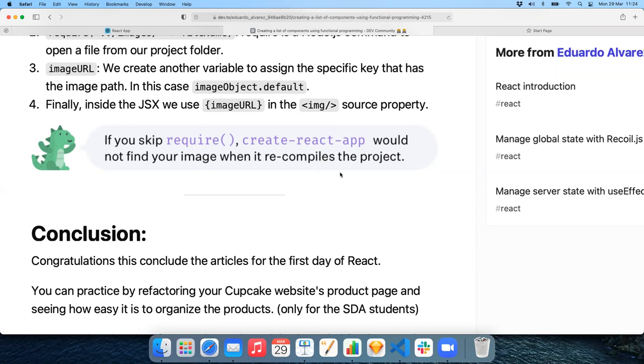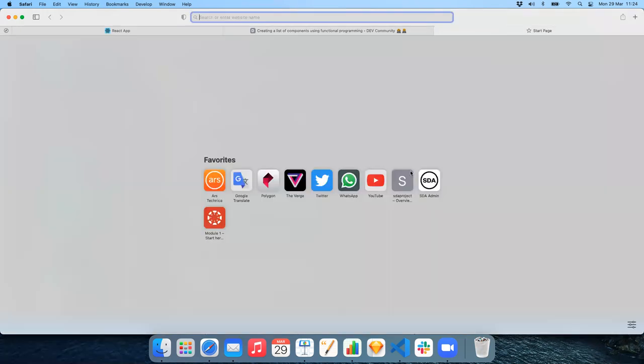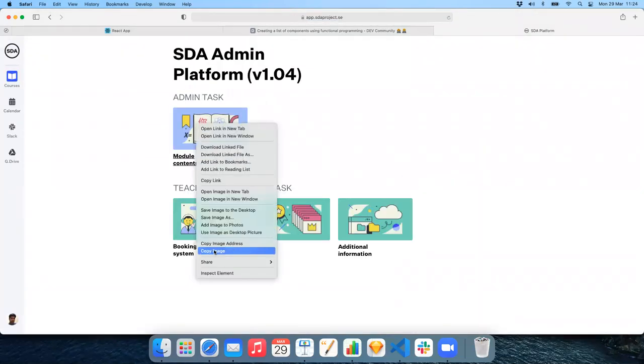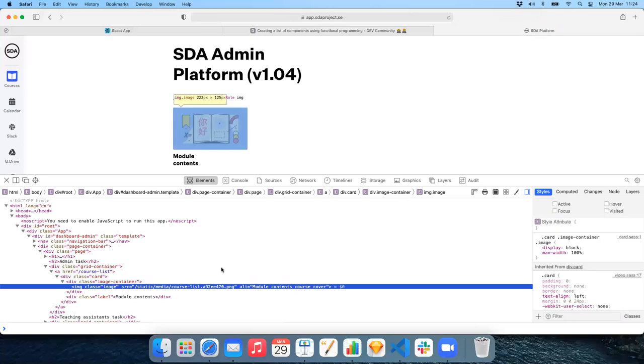And to avoid having problems with the cache in the browser, React creates a new name. Let me open the finalized project and this image. This image is called CourseList.a92ee4570.png. I didn't create that crazy name. React changed the name at compilation time to avoid cache issues. But if that is the name React is going to use, how do I know what name it will use? If I just write CourseList.png, it will never work.